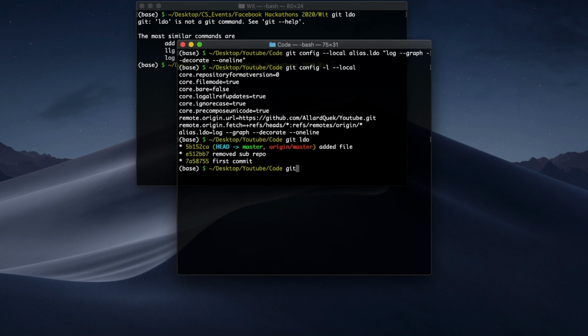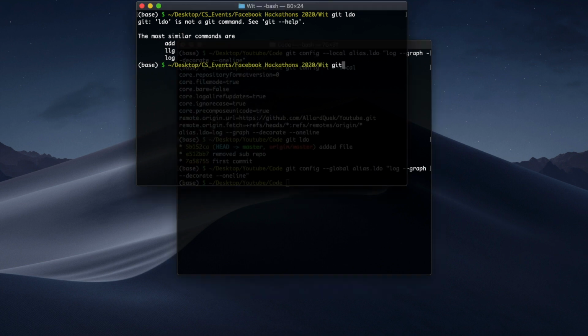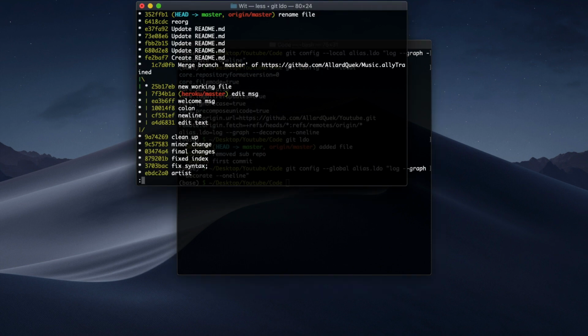So to fix this, instead of --local, we will do git config --global and call our alias the same name, LDO, and type. Click enter. Now we have set the alias to apply to all repositories. If I go back to the other repository and do git LDO, now this works. So hopefully this made sense to you. If you do have any questions or you're confused about what is actually going on or how this is all working, do leave a comment down below and I'll try my best to answer them.